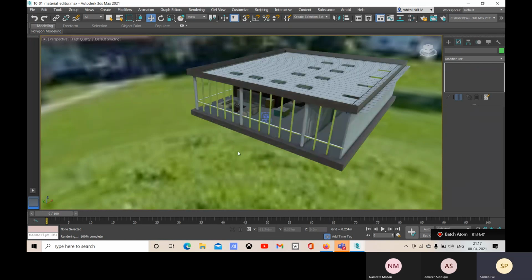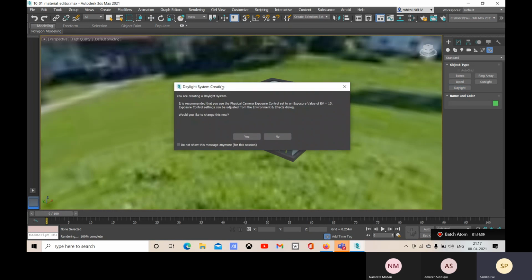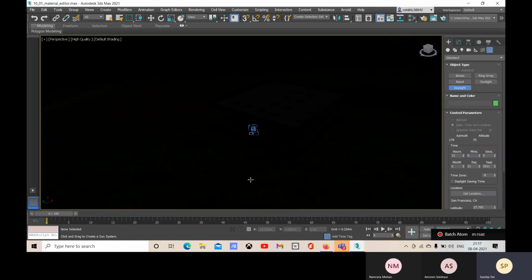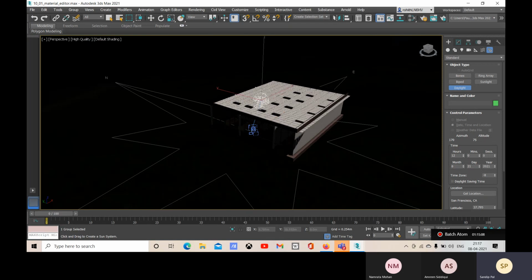And now we have another option for placing your daylight. You come to this System option, and here you will find the Daylight option. When you are creating daylight, you need to control the exposure, so you will go with that ES option. All the lights are turned off, and now you are placing with this daylight option. And how you want to control the parameters.